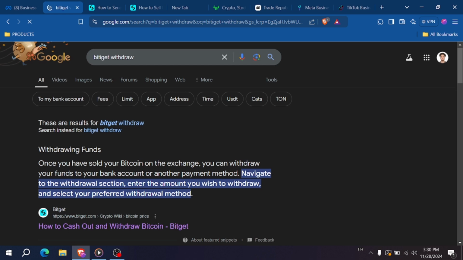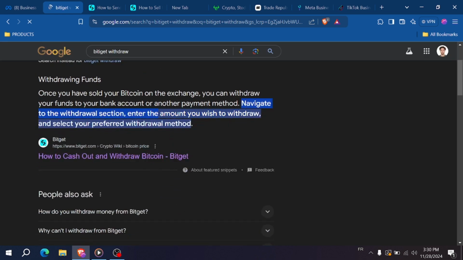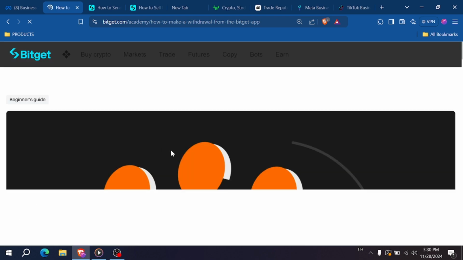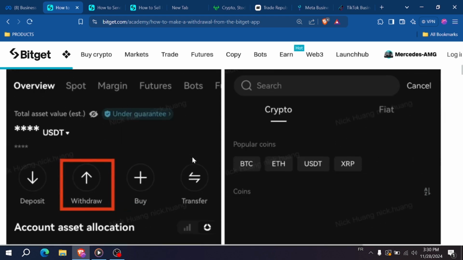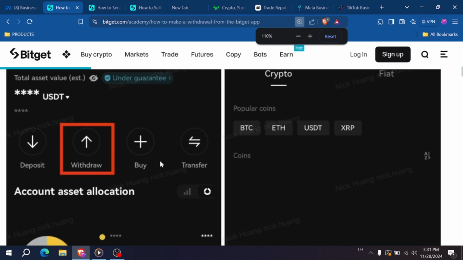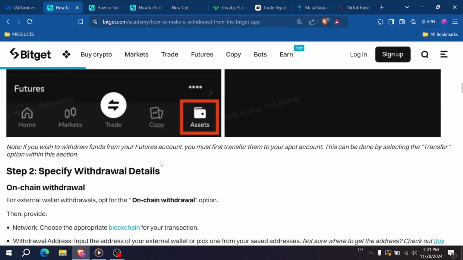If you haven't linked your bank account yet, add your bank details under the Withdrawal section and ensure the account matches your name on Bitget to avoid any issues. Select the fiat currency you want to withdraw, enter the amount, and choose your linked bank account as the destination. Confirm the details and submit your withdrawal request.